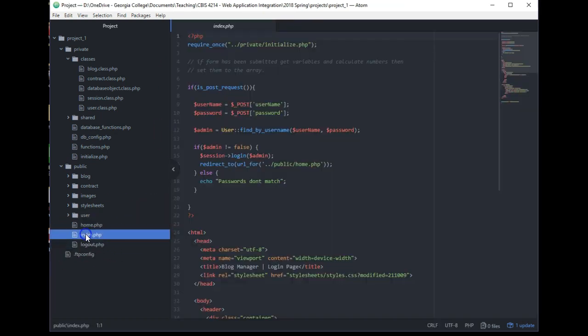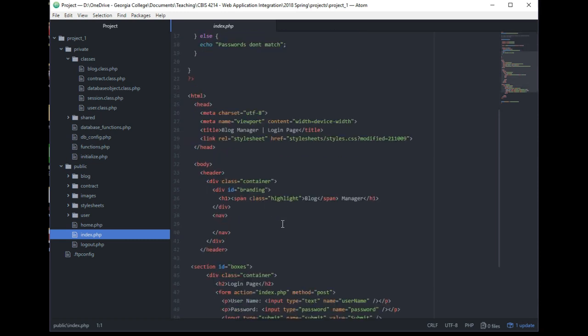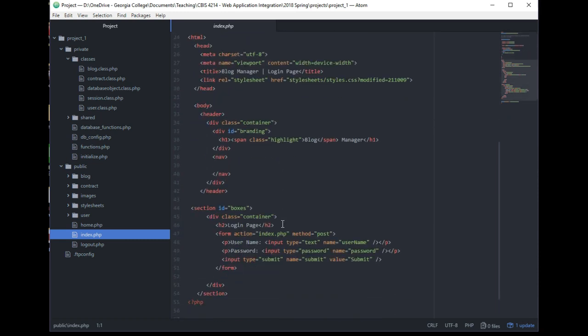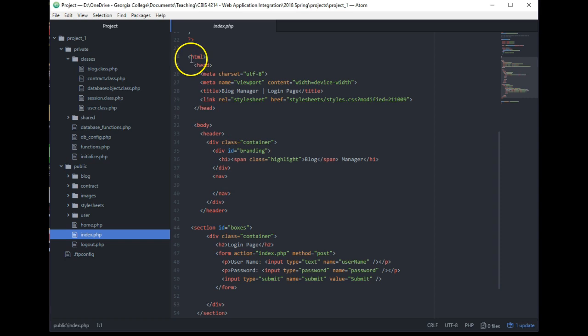The index file is a little bit easy also. It's going to require once the initialize, so we can have the session variables. And the post, if we post, and what's the post? It's very easy. I'm going to scroll down. Notice that on this page, I'm actually not calling the header. I'm actually just starting with HTML.